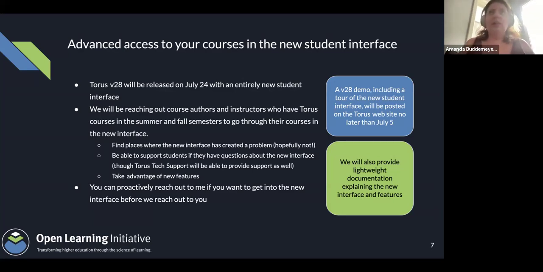So the bottom line here is we will be reaching out to authors and instructors to have you come in and look at that new interface. I strongly recommend that you come in and do that with us in advance of the new interface going into production. And if that's something that is going to be relevant for you, please do reach out to me just so that I can double check and make sure you're one of the people on our list to reach out to. Does anyone have any questions about that?